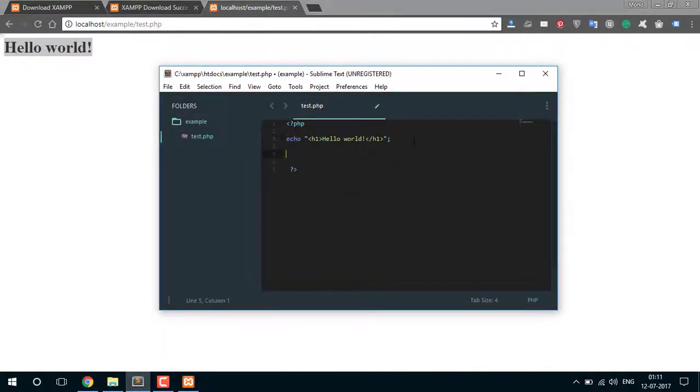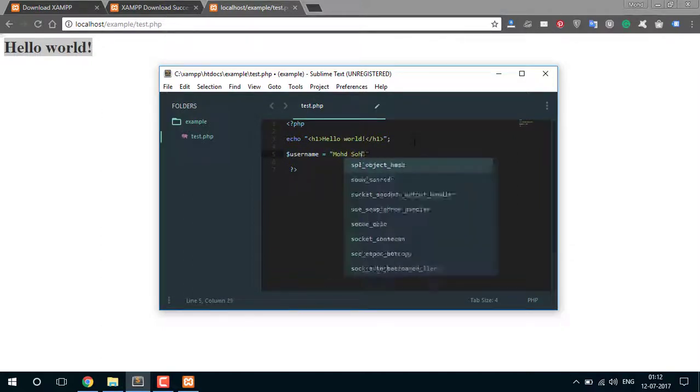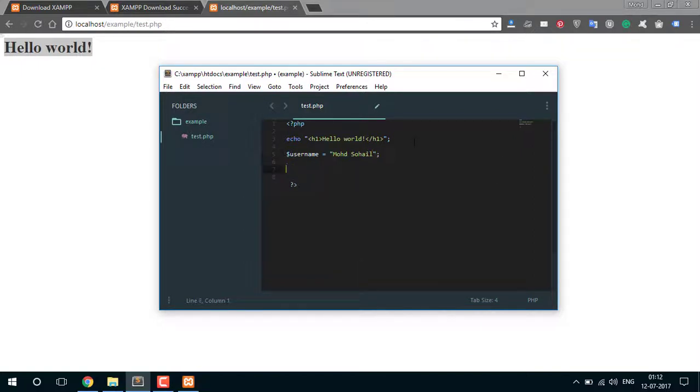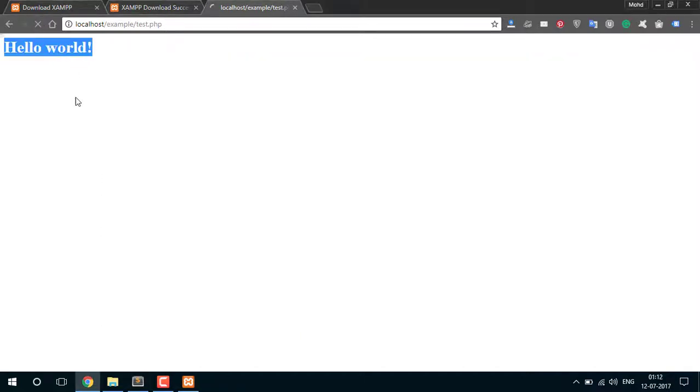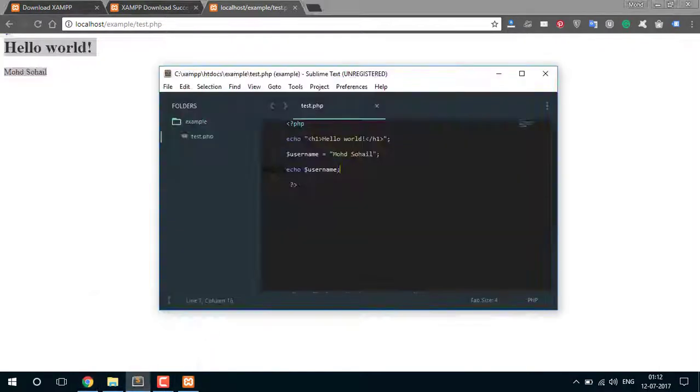If you want to test out a couple of things for initial testing, you can create some variable and test it out like this, and you can echo out the username. We'll be talking about variables in later videos, so don't worry. I'll be covering the variables in detail in another video, so it should not confuse you. That's all we have for now.